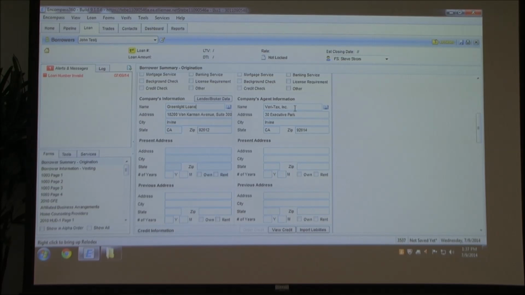Now off to the right, you'll see we have Veritax information listed. Veritax is our provider for 4506 tax transcripts, and this will be auto-populated in every circumstance.